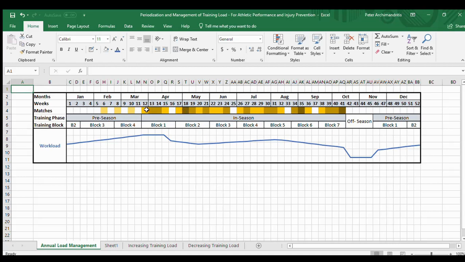So we have our seasonal matches here with some more important than others, and we have a few pre-season matches which are less important. So most of the important matches are towards the end of the season, which may be playoffs or finals of some sort. The year is then broken down into the pre-season period, starting at the end of the year and going through the start of the year, followed by the in-season period and then an off-season period. And not entirely relevant to this video, but I've also split the year up into training blocks.